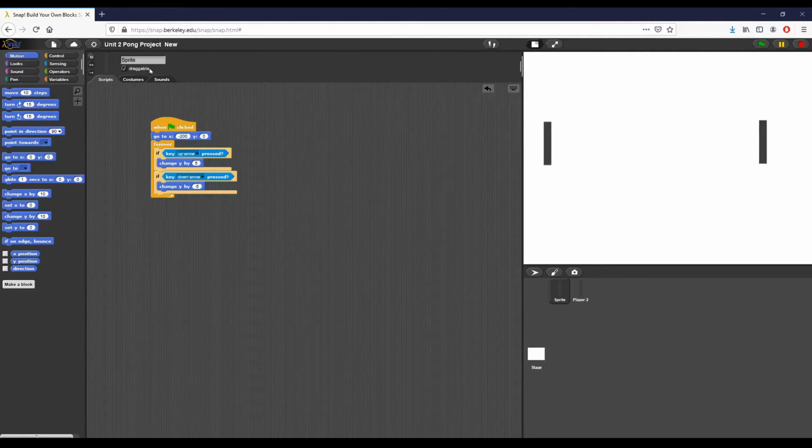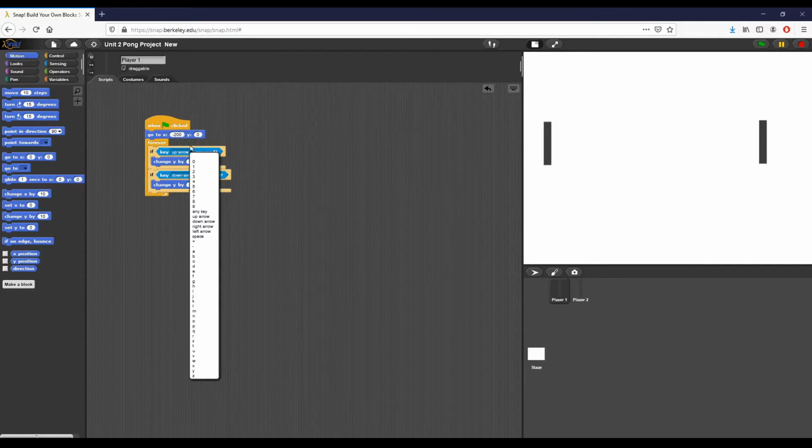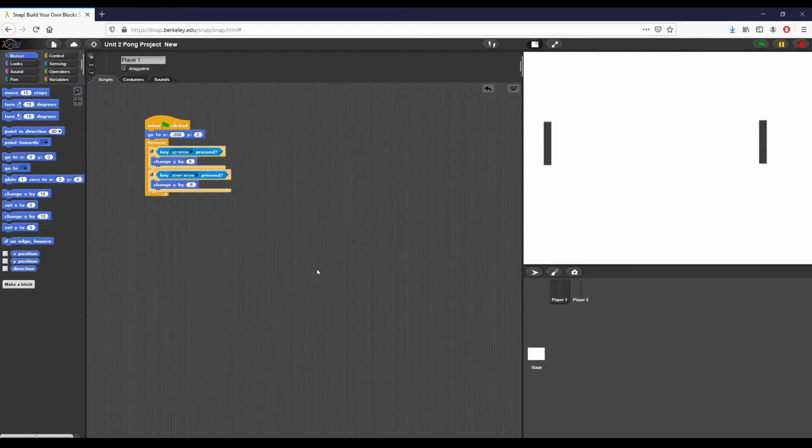you would want to do, and I'm changing my names now so I can have a little bit more organized project, is you would want to use, instead of the up arrow for one of them, let's say, the W and the S key. That's sort of the general up and down for most games that you'll see.